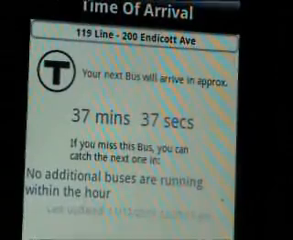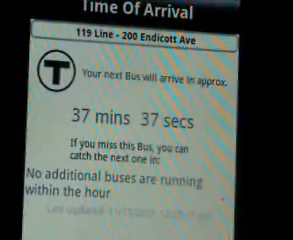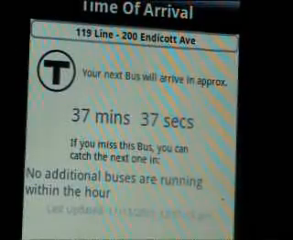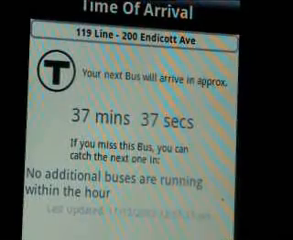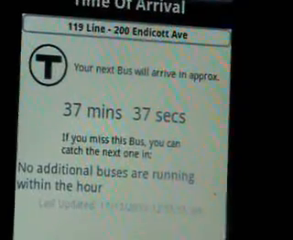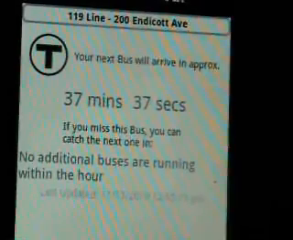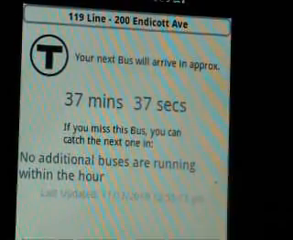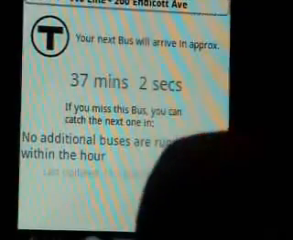Basically, what this screen says is that the next bus to this particular stop will arrive in approximately 37 minutes and 37 seconds. There were additional times for this stop. They will be listed here below. I'm going to go back and I want to pull up an example that has multiple times.